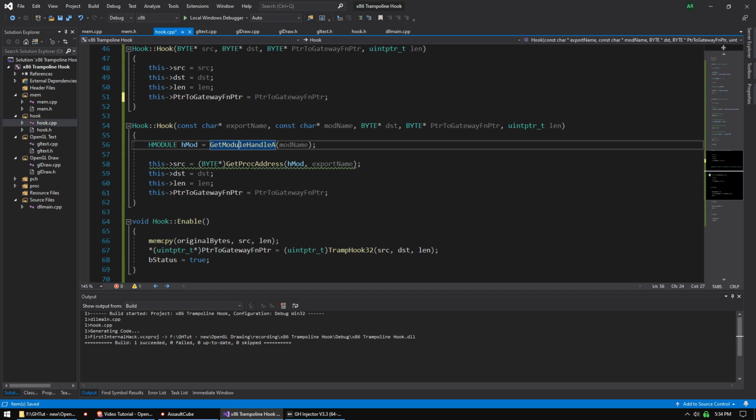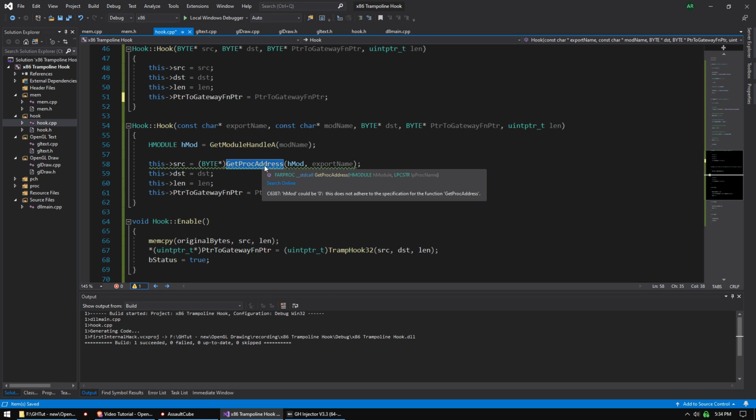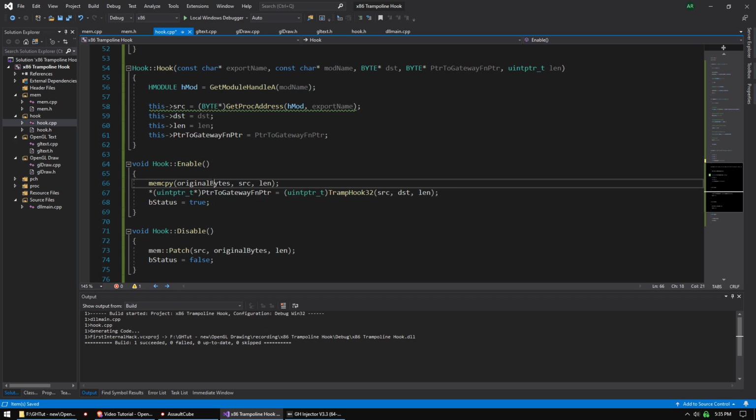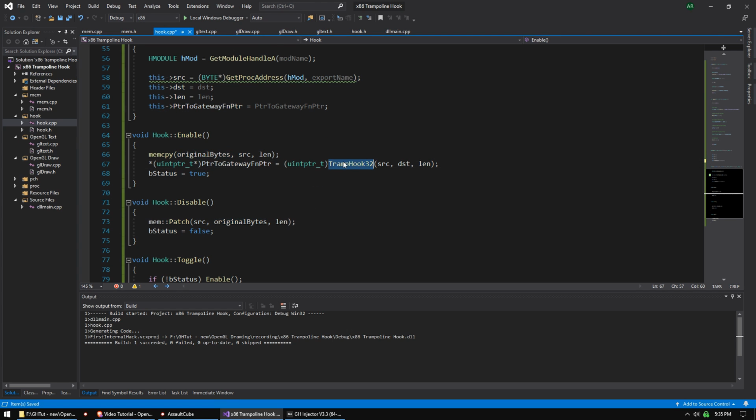in which we get the process address by getting it from the export table by using get proc address. So we get the module name, get proc address. The export name is going to be SwapBuffers, and the module name is going to be OpenGL32.dll. And enabling it, we copy the bytes so that we can restore them later, and then we're going to perform the hook against our pointer to the gateway function pointer.